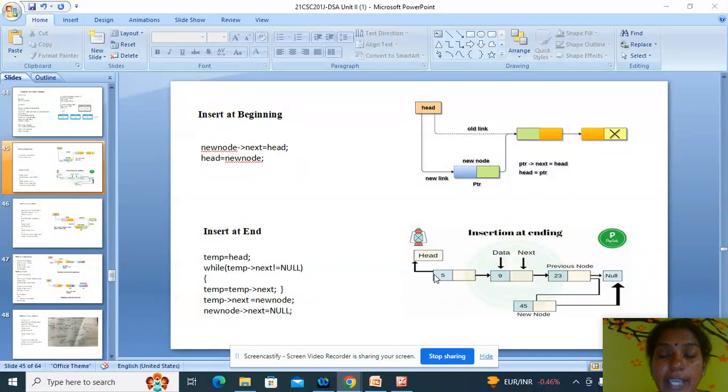For inserting an element at the end position, first you have to move the pointer. We cannot move the head pointer because it's a fixed one. So we are creating one alias pointer for the head, that is called a temp node or temporary pointer. That pointer we move from the first position to the last position using the while condition. Once we reach the last position of our linked list, we can insert the value at this end position.